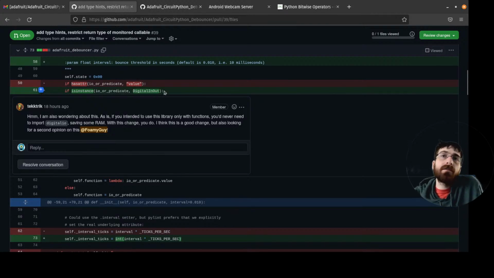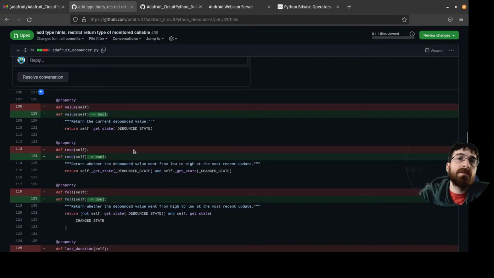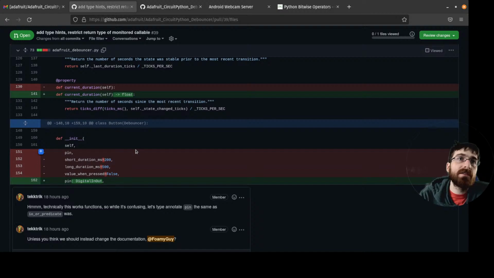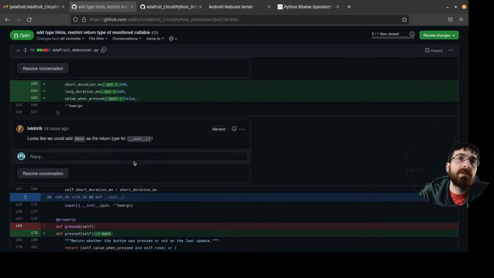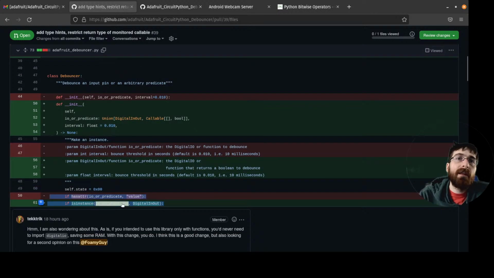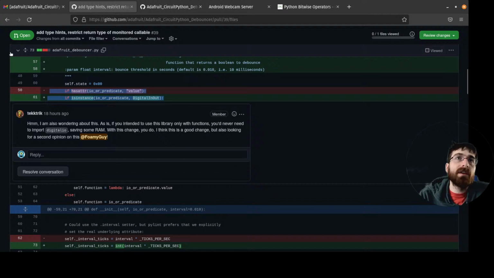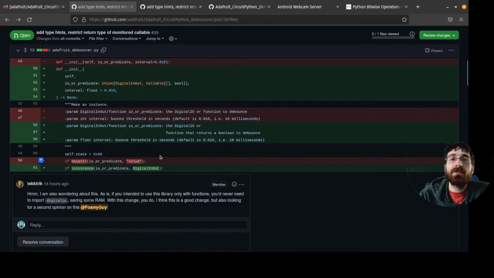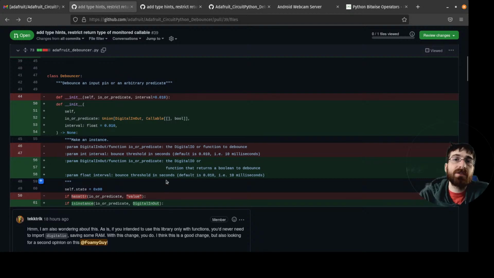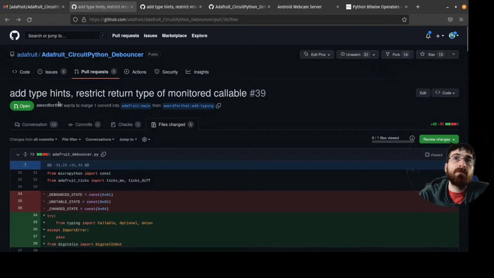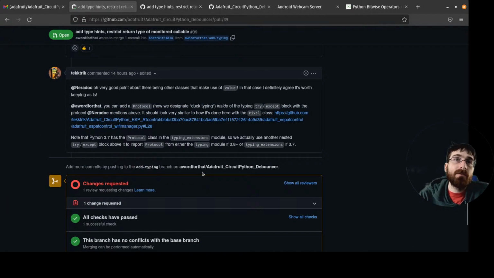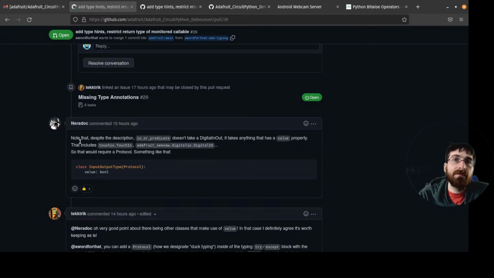Yeah, I think Neradoc mentioned this, maybe not inline like this. Yeah, it doesn't show inline. I think what Neradoc said is it doesn't have to be digital. It's doc-stringed as digital I/O, which is actually more restrictive than it is, right? This says digital in out or function when really it can work with other things too. Touch I/O, anything that has a value.